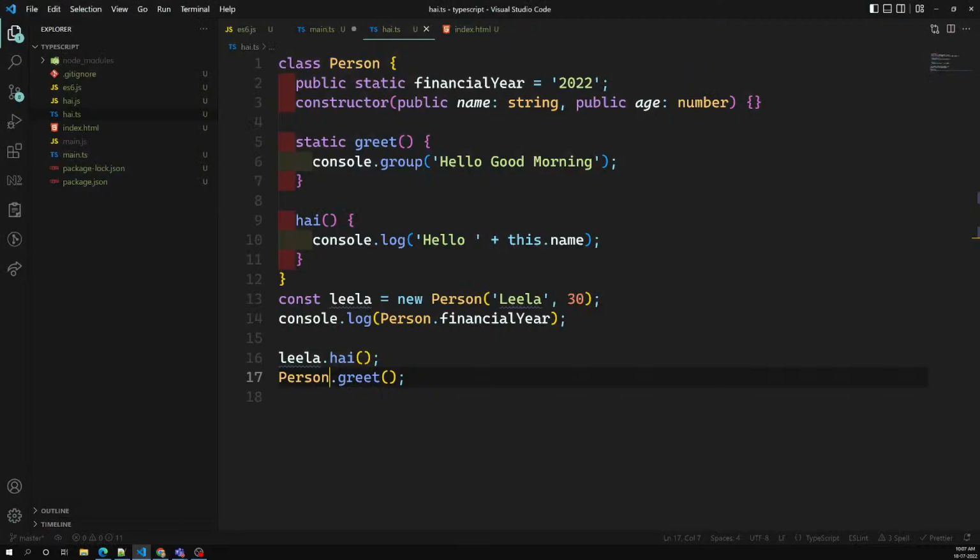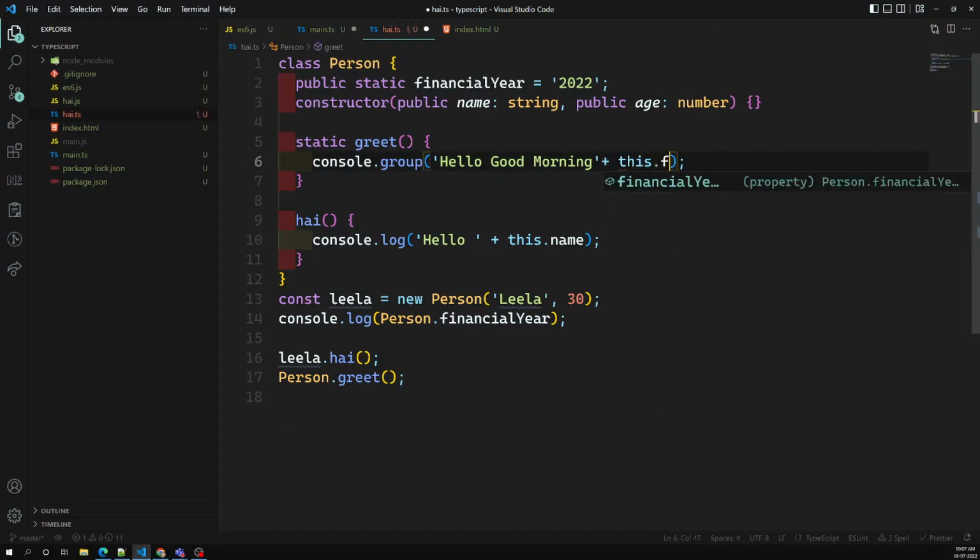Okay, so now another thing I want to tell you is, I can use the static variable inside a static method, but not these public variables and all those things. So here, you cannot use this.financialYear. Why? Because this refers to the static thing. Normally what we will be using is person.financialYear, because these are static methods.